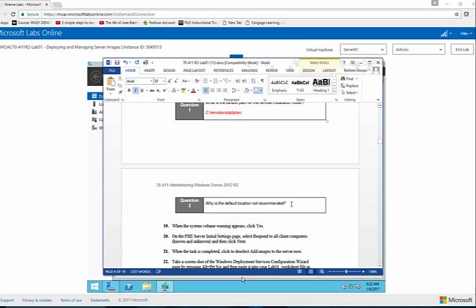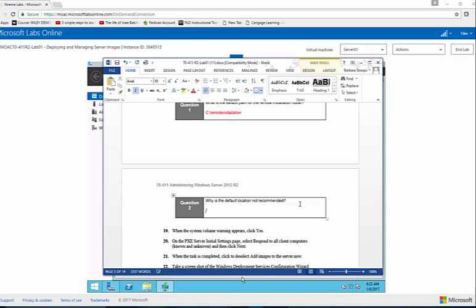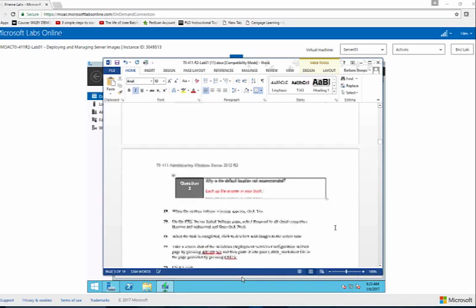You come down to question 2, why is the location not recommended? If you don't know why, the place to look is actually in your book. So you can look up the answer in your book. Don't tell me to look it up in your book for you. You got to look it up and make sure that you give me the answer. All right, we've answered those questions.